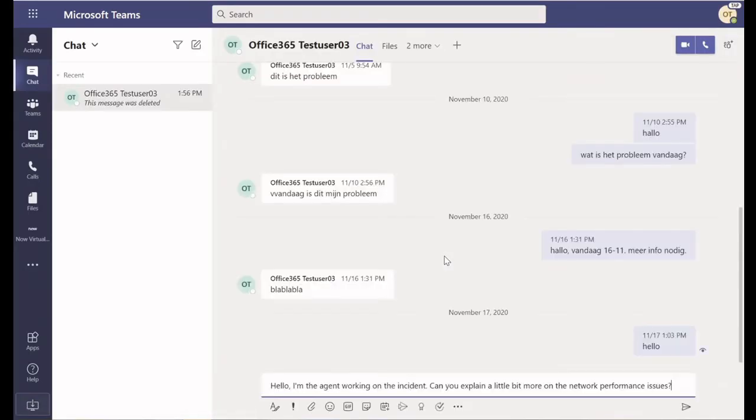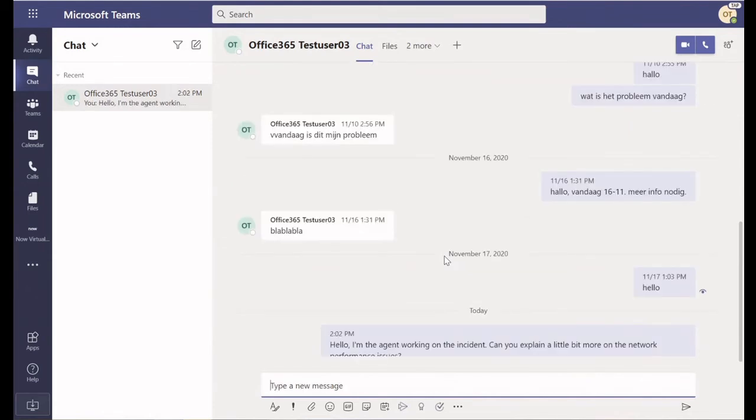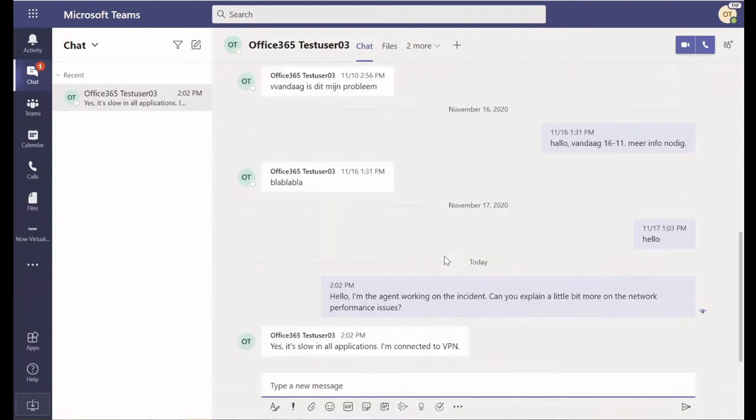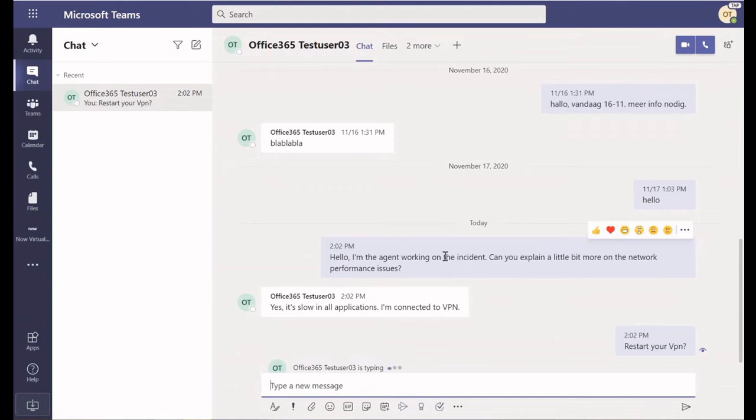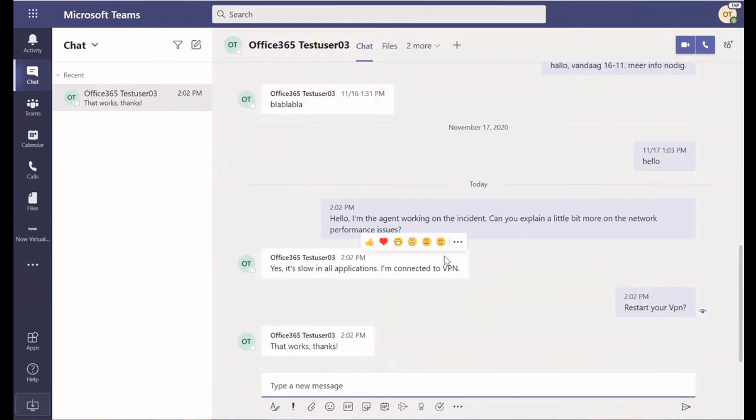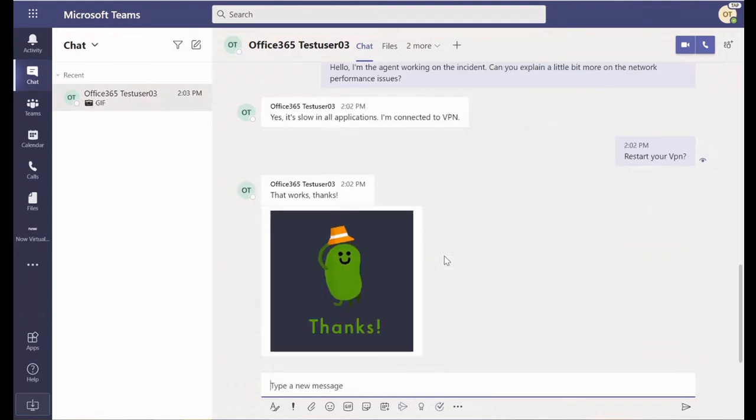So it opens the chat, and I can ask the question if he can explain more about the network performance issues. And if we get a reply from the caller, we see he's connected to VPN, so let's ask if he can restart his VPN. It seems that worked. So we see a nice conversation message and also the GIF that we see.